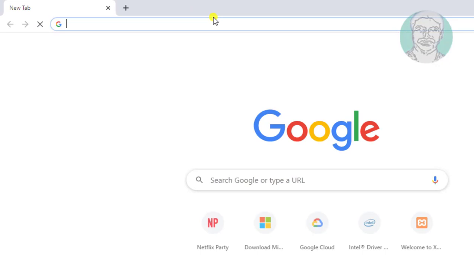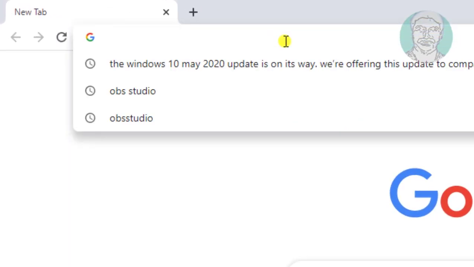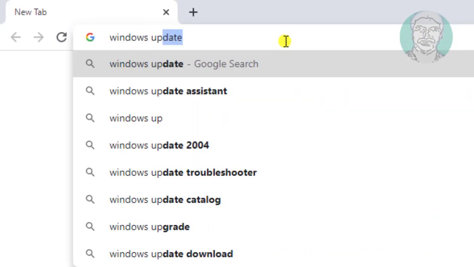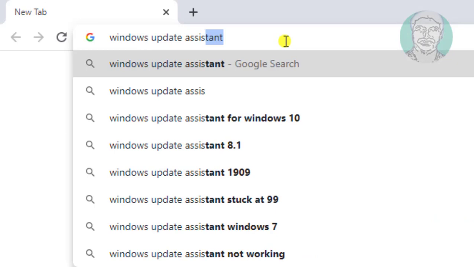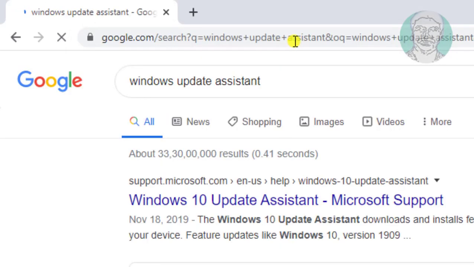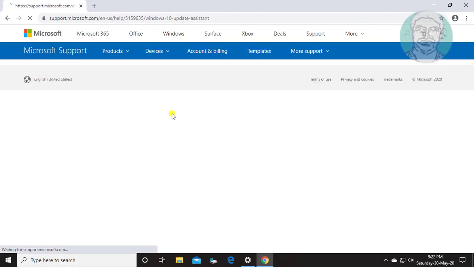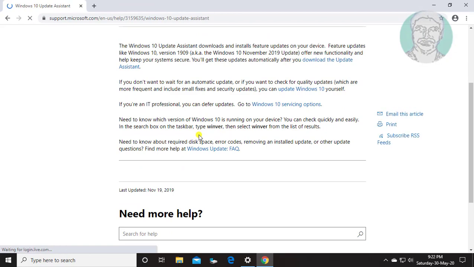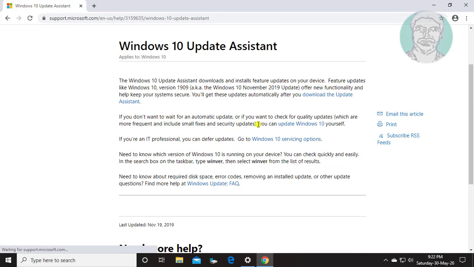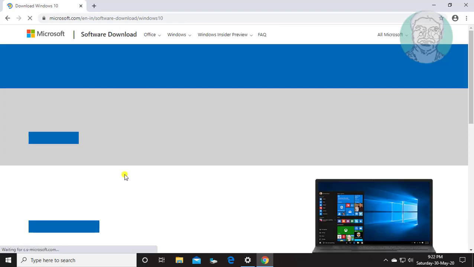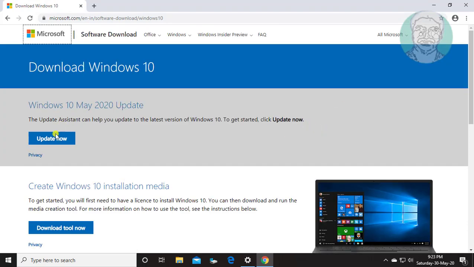Open browser. Type Windows Update Assistant in the browser search bar. Click Windows Update Assistant. Click Download Windows Update Assistant. Click Update Now.